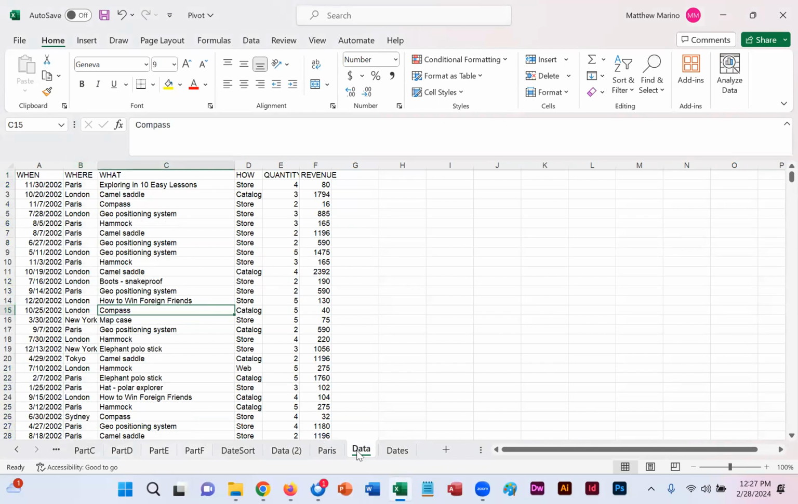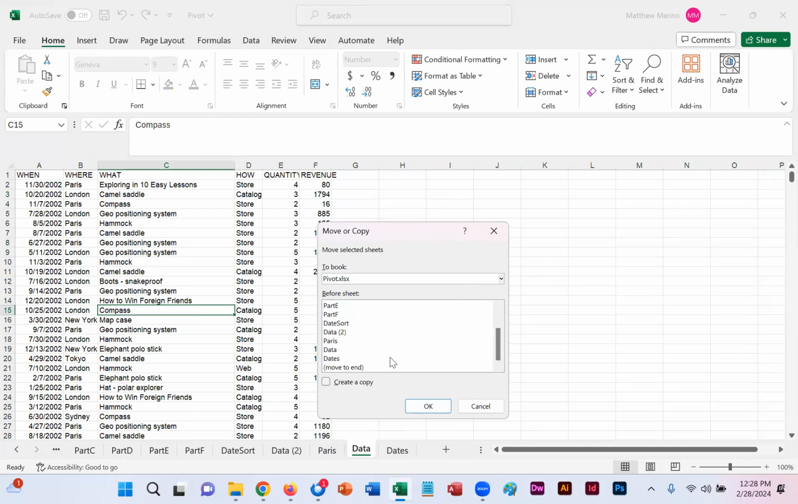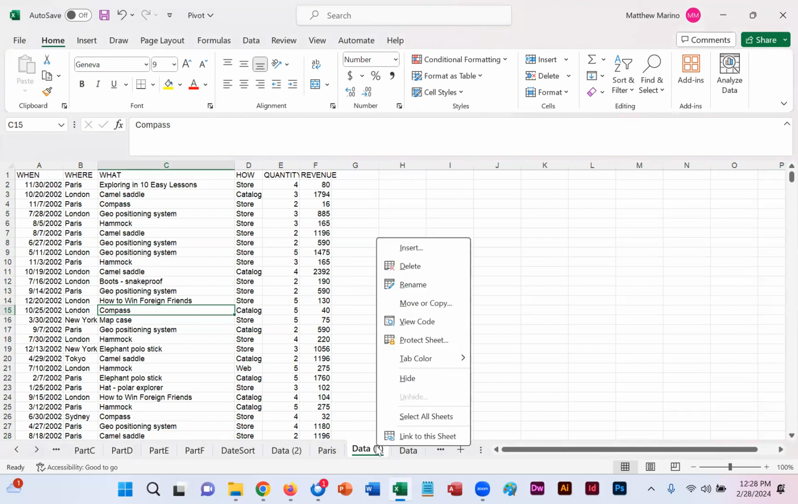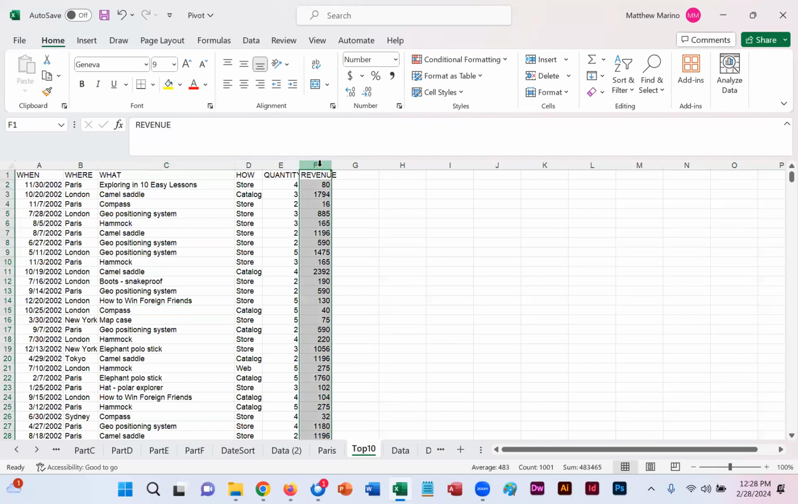So we click back onto the data worksheet, right click, move or copy. We scroll down, we select data from the list. We click the check mark next to create a copy. Okay. We right click, rename this one top 10. So we follow the same steps for the most part as we just did with the filter, except this time we select the revenue column instead of the where column.